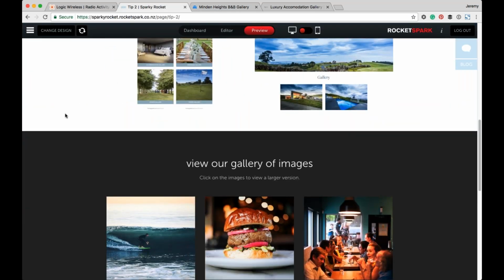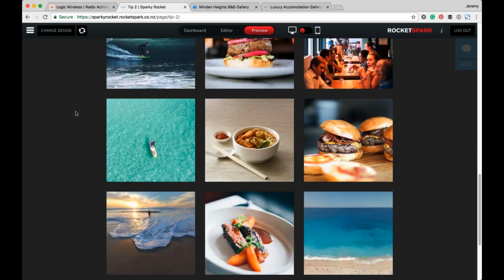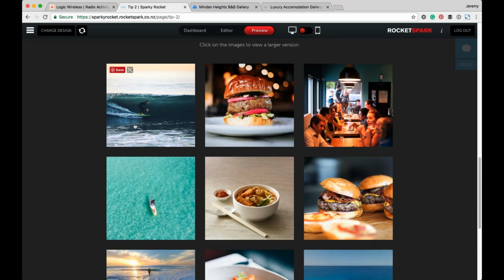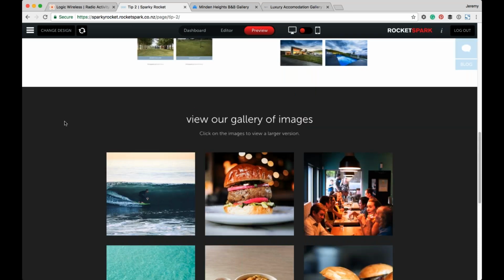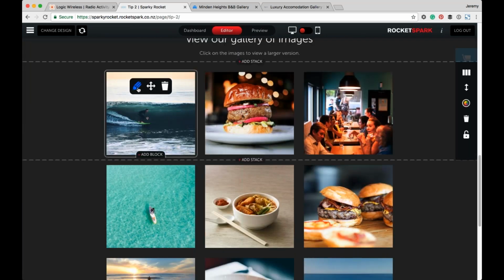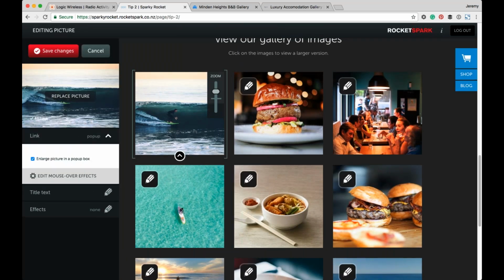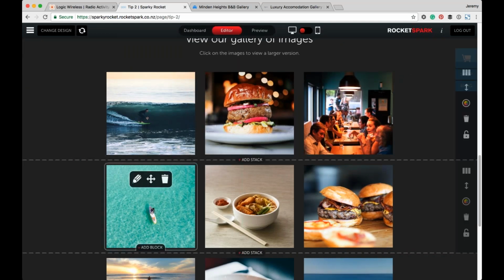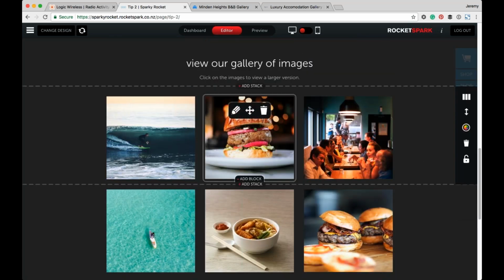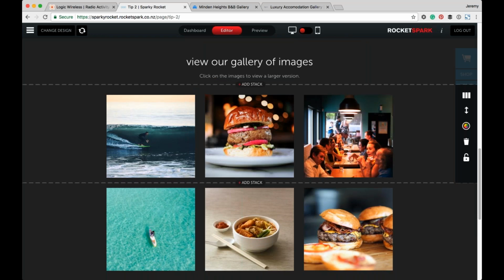So I've also built an example gallery here. This is one where I've cropped all of the images to be the same dimension, so just a nice tidy grid. I'll go into editor mode now, and with the picture block, there's the option to, with the link, enlarge picture in a pop-up. And so what I've done here is I've actually built a gallery with three column stacks stacked on top of each other, and I've put a picture in each column.